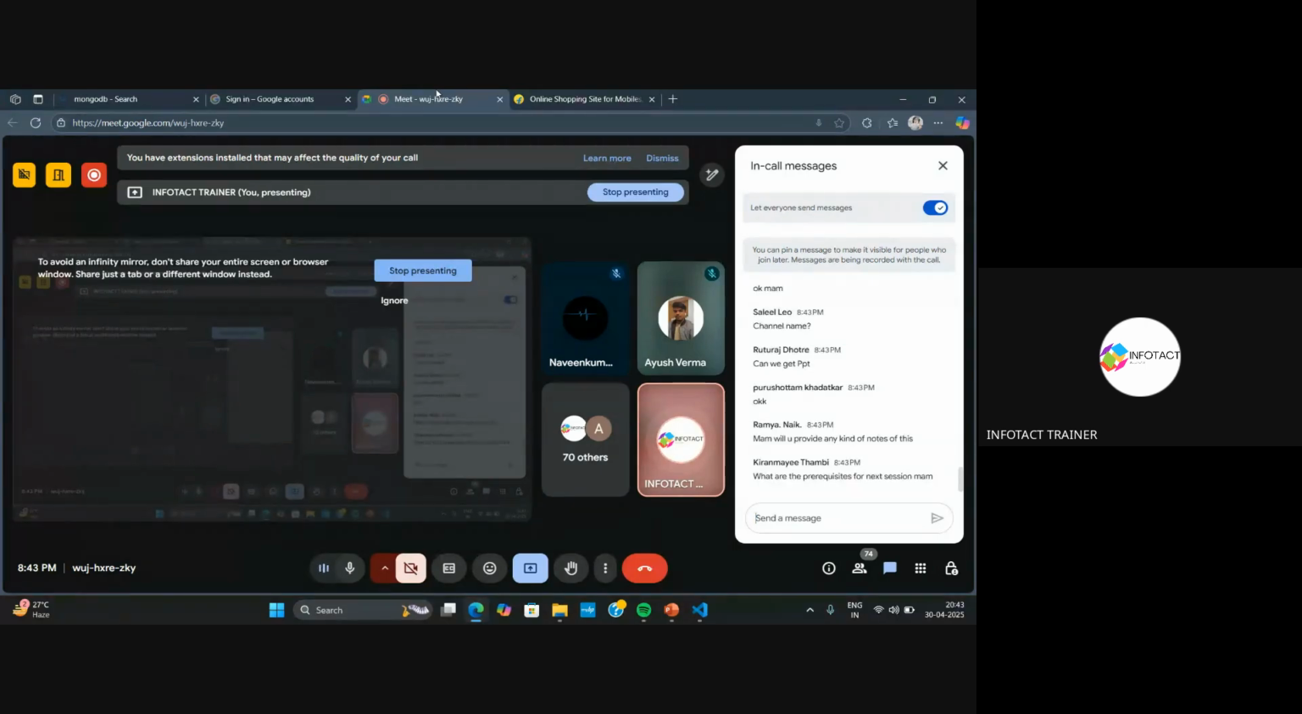I will provide the notes of the class whenever I feel it is necessary. But whenever I am taking the class, you have to code with me as well. Got it? As I've already told you, the prerequisites for the next session are that you get your MongoDB URL, and that you are ready with your MongoDB Compass.